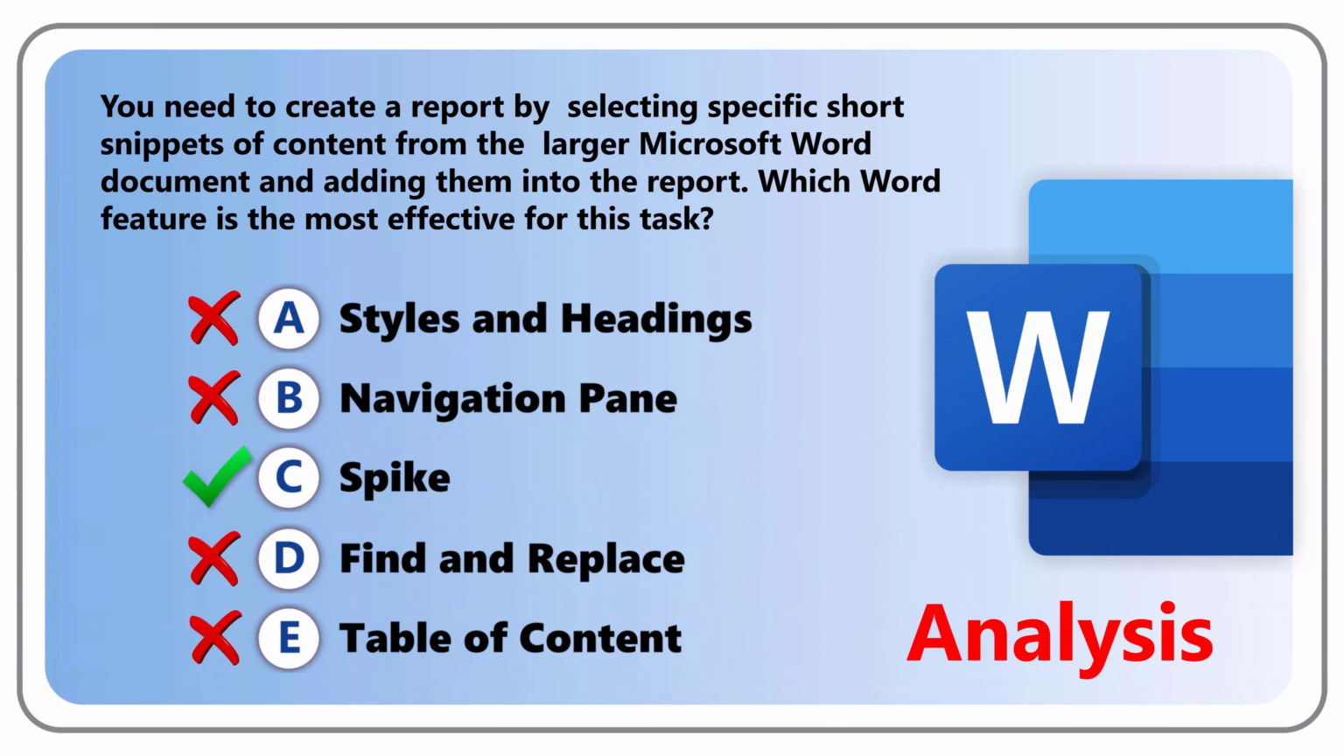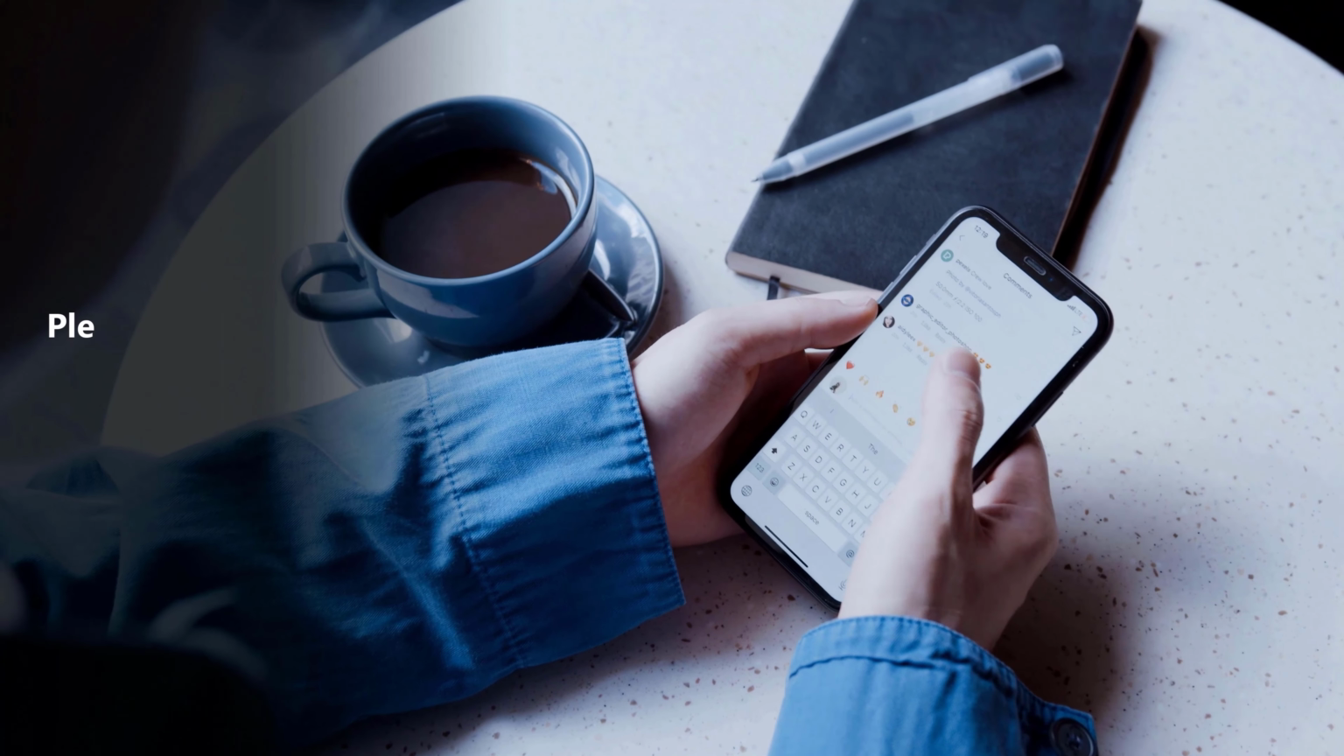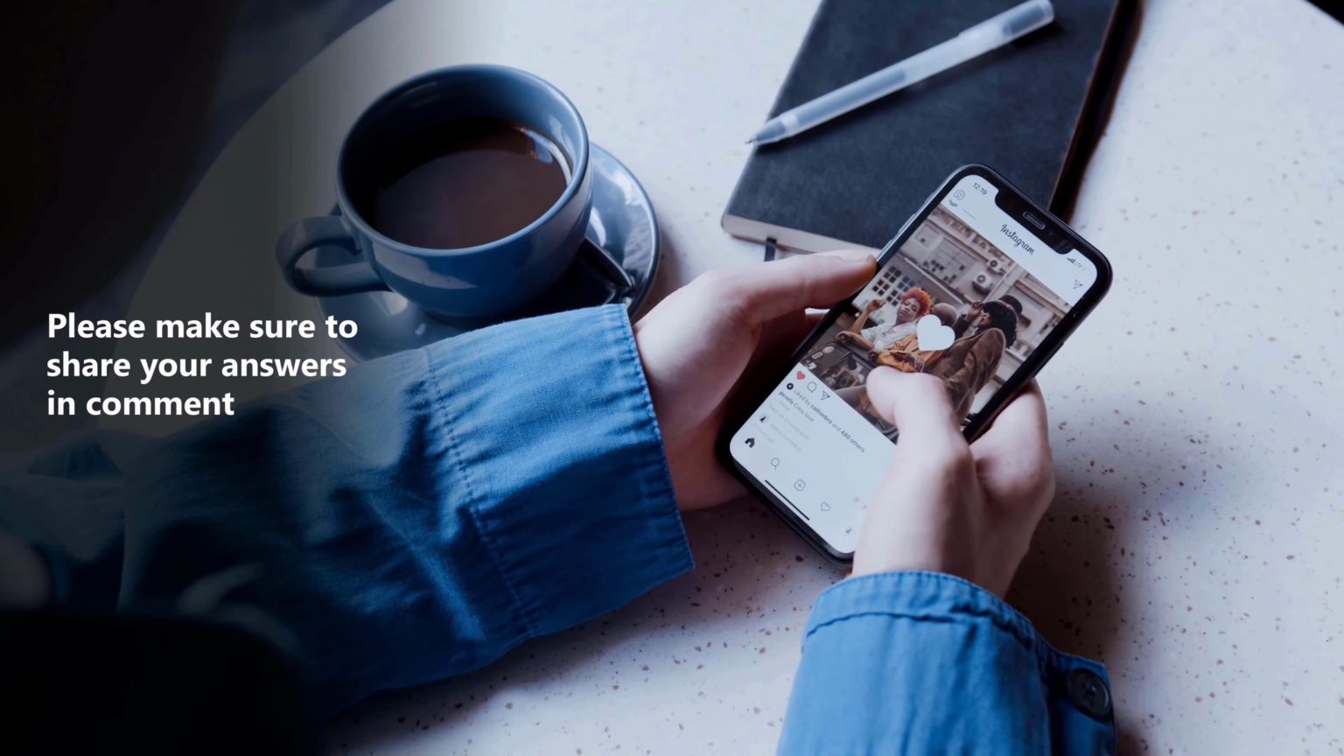So the correct answer here is choice C, using the spike feature of Microsoft Word. If you came up with a different or perhaps more efficient approach, feel free to drop it in the comments so we can all learn.